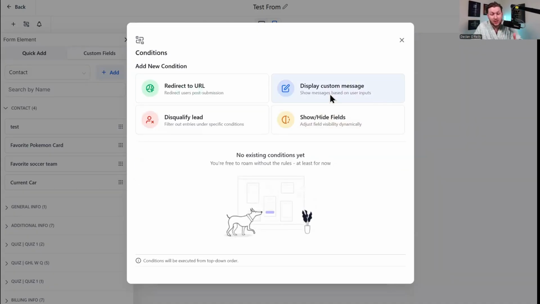It could be a message you display, or it could just get rid of them altogether. And the point of this is just to segment your leads. So obviously I don't have a form that has favorite soccer teams, but the idea is if you want to disqualify people and you want to make sure you have a tighter sales process, or your clients only want people that want hot water installs, this will immediately get rid of those people that you don't want.